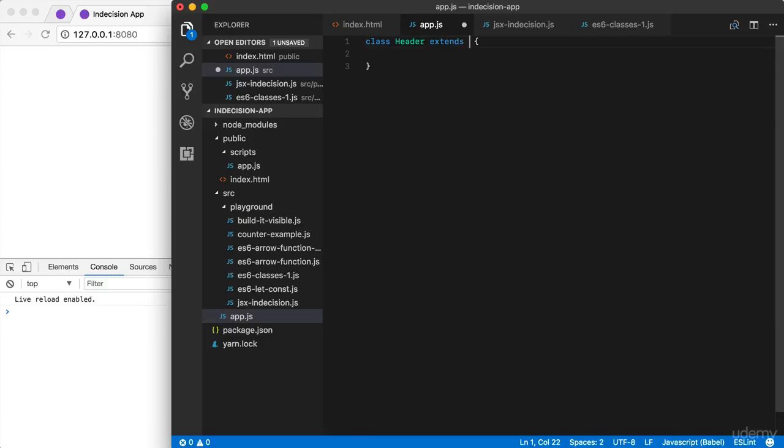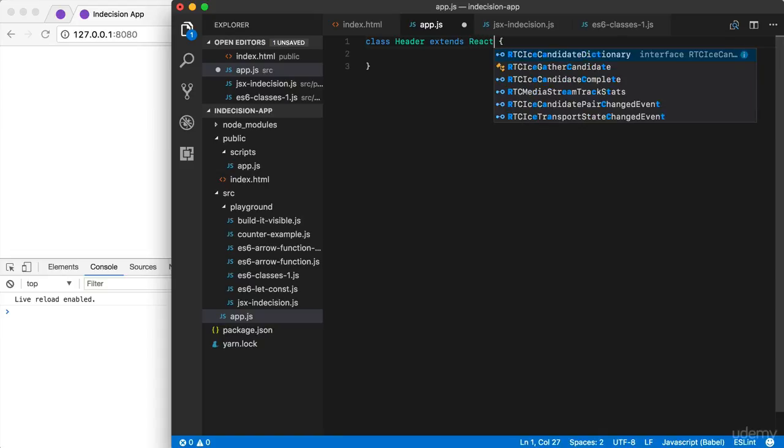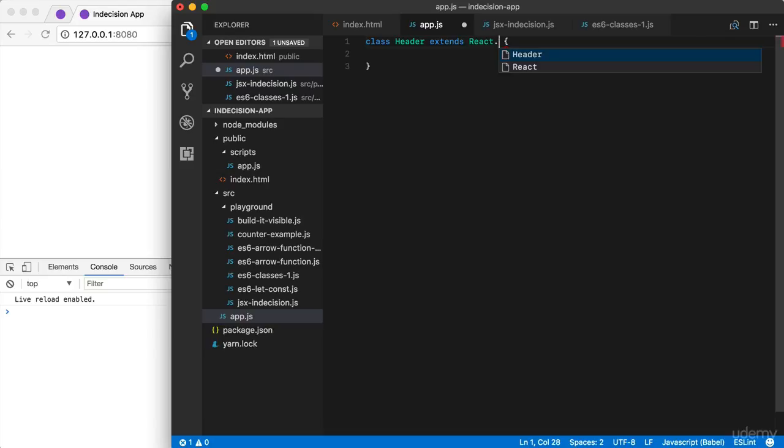Now, we already explored that there are two globals we get from our two script tags. We get a global React and a global ReactDOM. Right here, we're going to be using the global React, uppercase R. Then we can go ahead and access a value on that object that is uppercase C Component. Component is a class itself. So we're taking Header and we're extending this. That gives us all of the features of React.